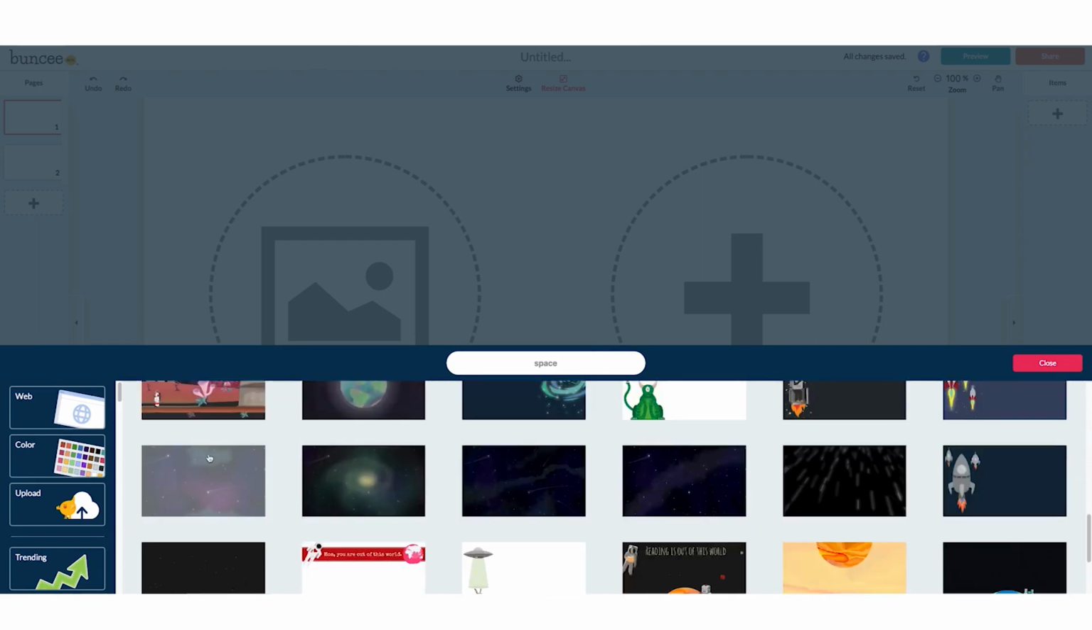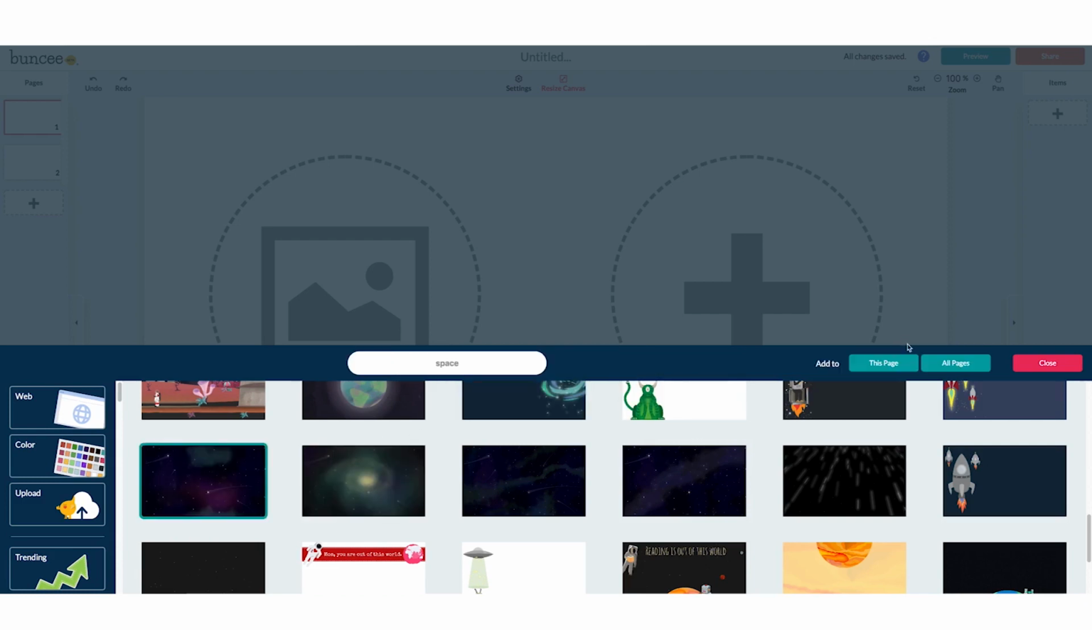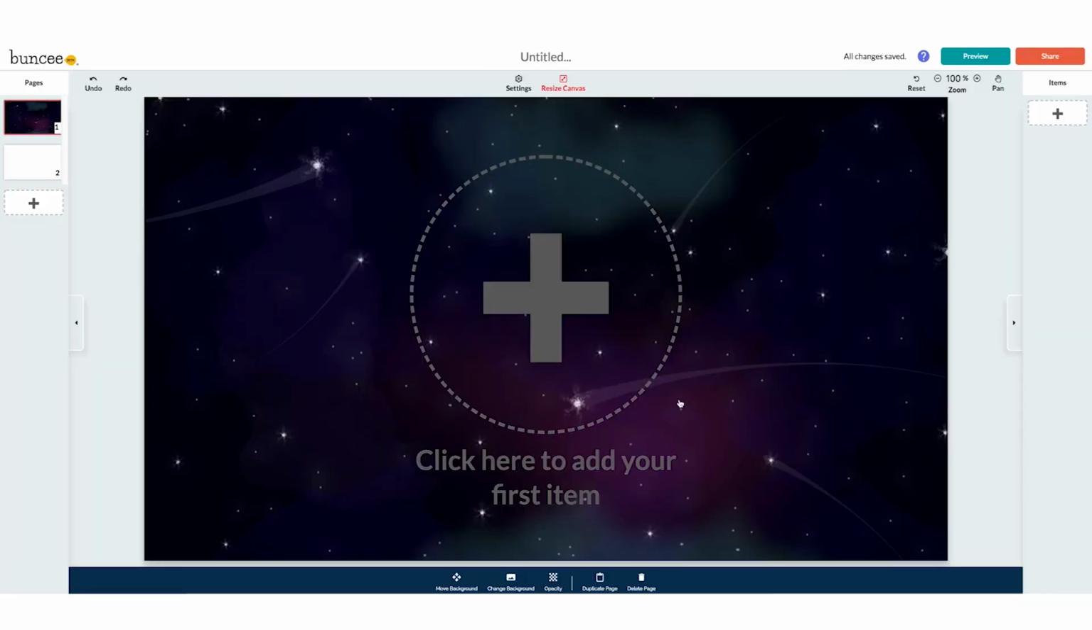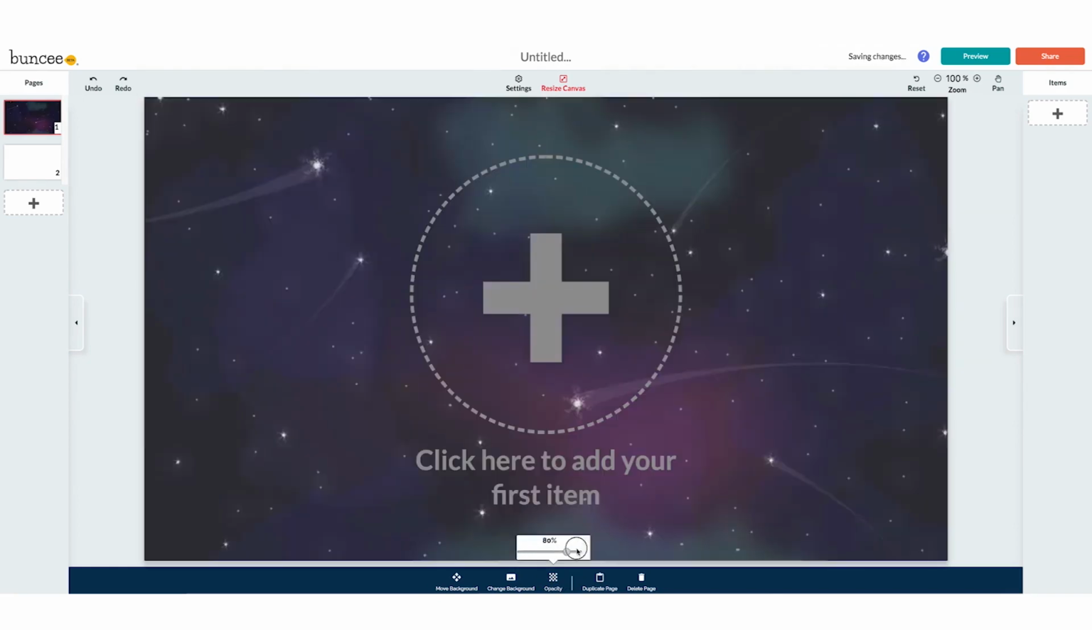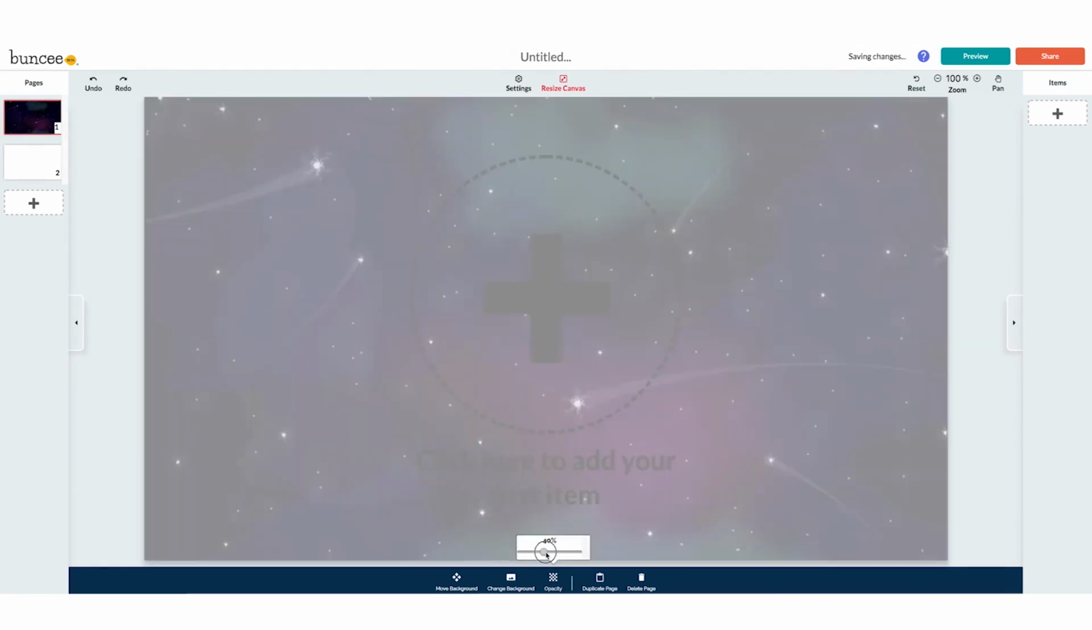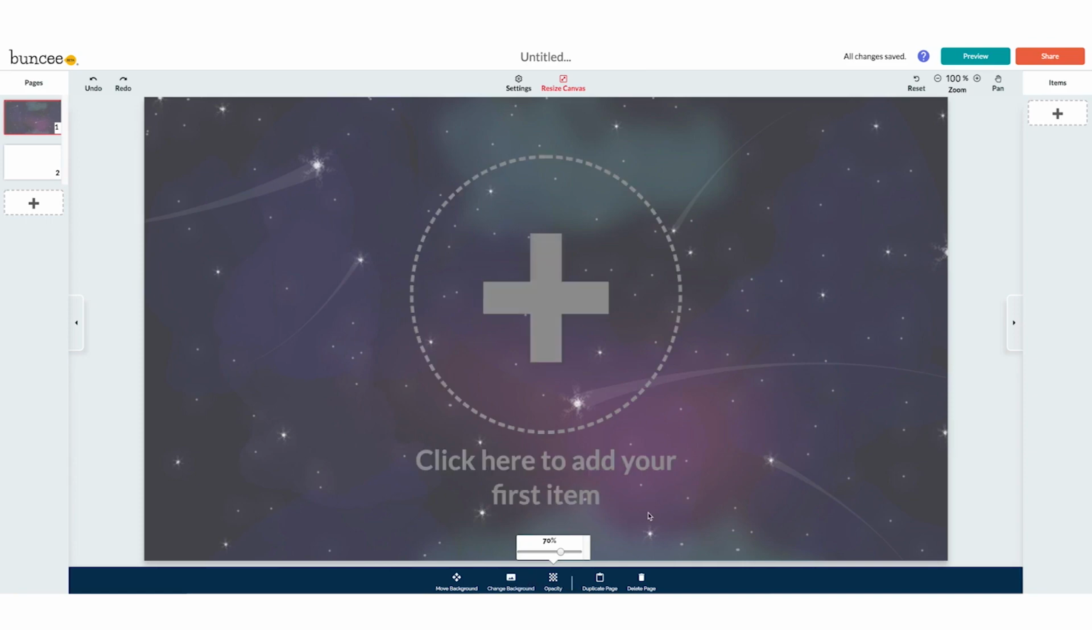I'm going to pick this one. And I can either choose to add it to just this page or all of my pages. I'm just going to add it to one page. So now we have a beautiful background. There's a couple different things we can do down here at the bottom. We can delete this page if we decide we don't want it. We can duplicate it to make another one. We can also control the opacity, so we can either make it more see-through or less see-through, or all the way if we want to. And if we decide we don't like this background, we can always change it right here.